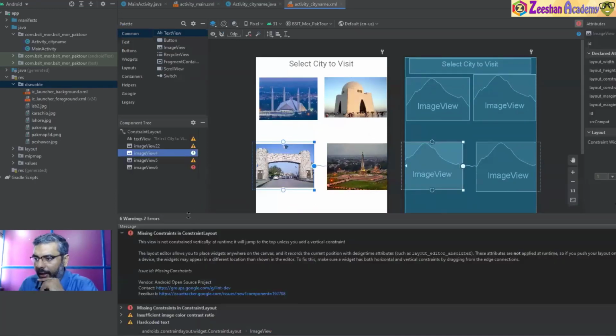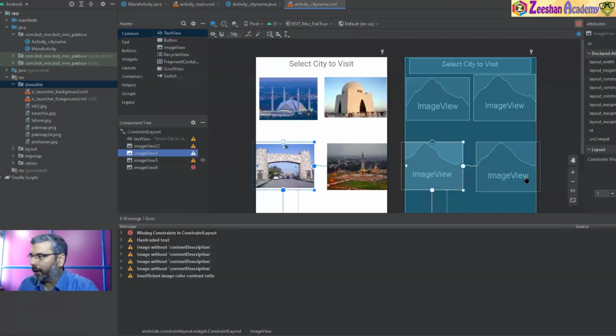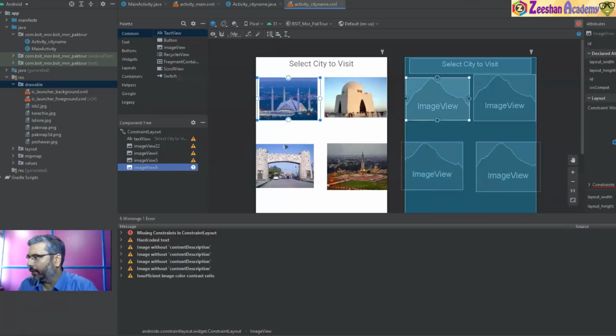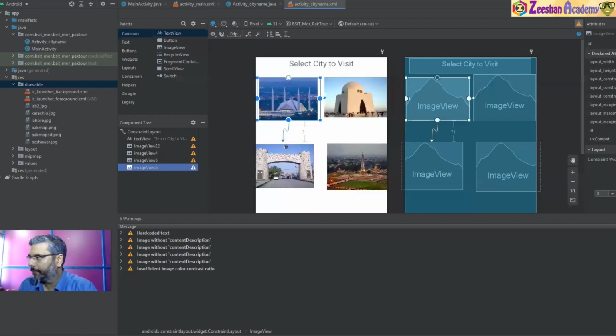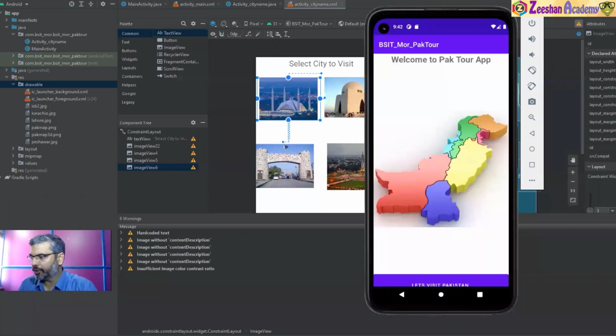Now, if I come back here, it says missing constraints in the layout. So I have a missing constraint for this guy. Let me just complete the constraints for this thing. Okay, and hopefully all the errors are corrected. Let me just re-execute this code. So it's building again, and once we have this app, we click on this button, I should get this particular page available.